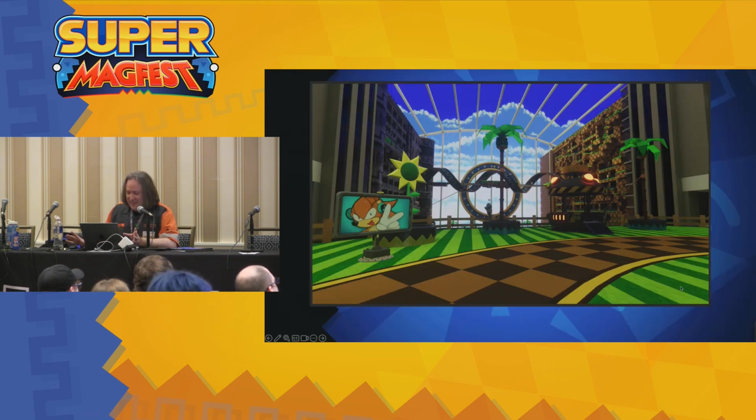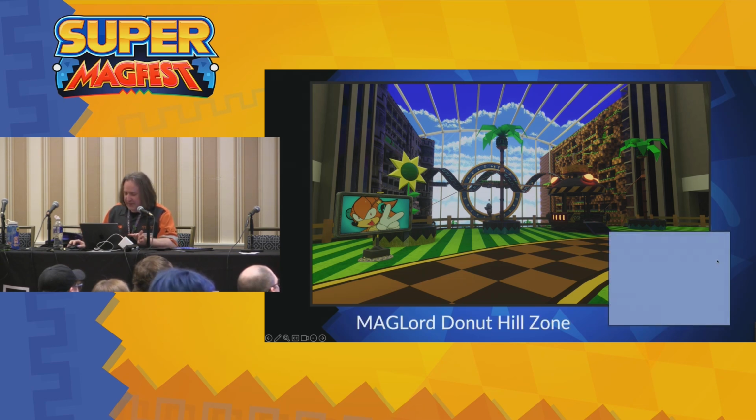Yeah, anyway, the world I showed a minute of earlier. And I figured with the time that we have here, oh, this is Donut Hill Zone. The workflow for this is Blender into Unity, which is where VR Chat lives, and the tools that VR Chat will use to get it into our sort of VR world.